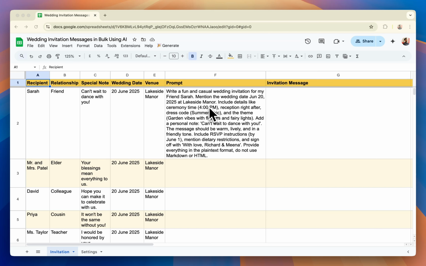Hey, so in this video, I'll show you how to generate super personalized wedding invitation messages in Google Sheets using AI. So you can see that I have all the data. These are the columns: recipients, relationship, a special note, wedding date, and venue about each of the guests that I want to send the invitation message to.